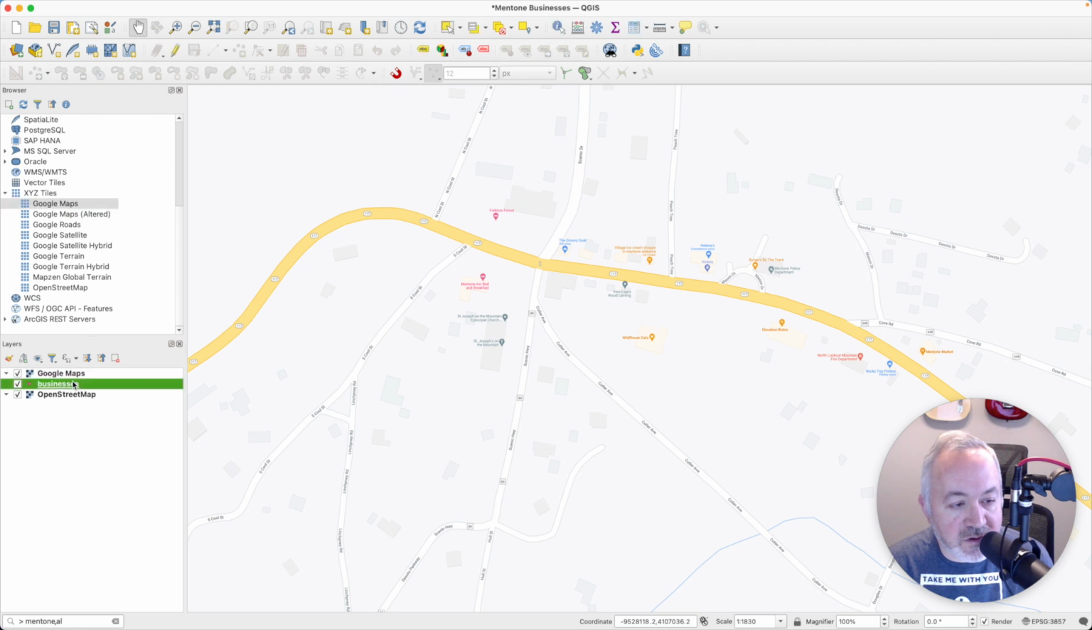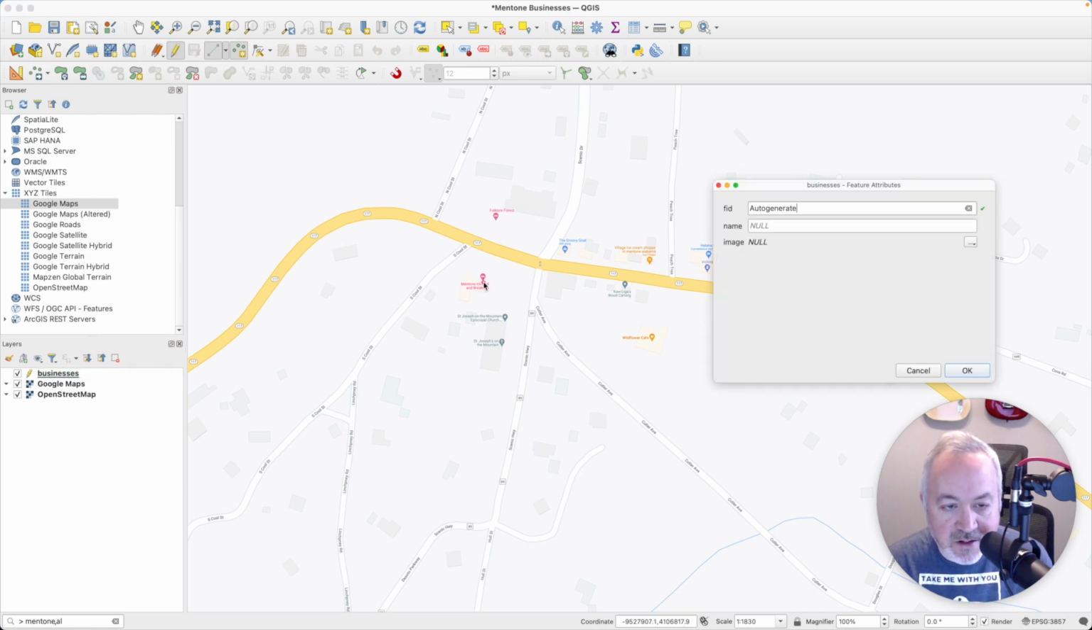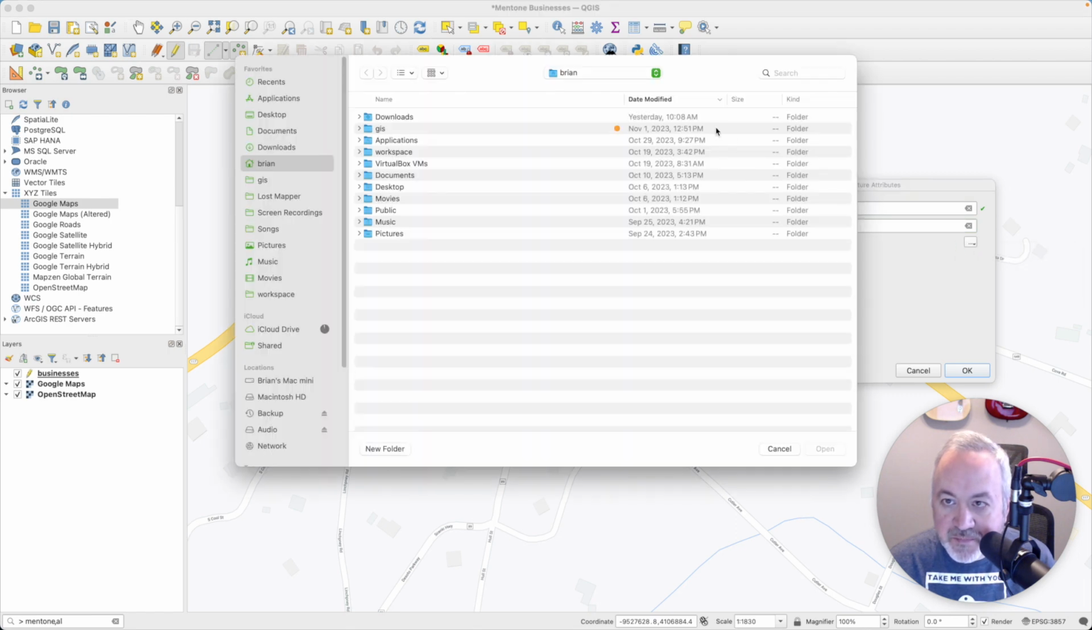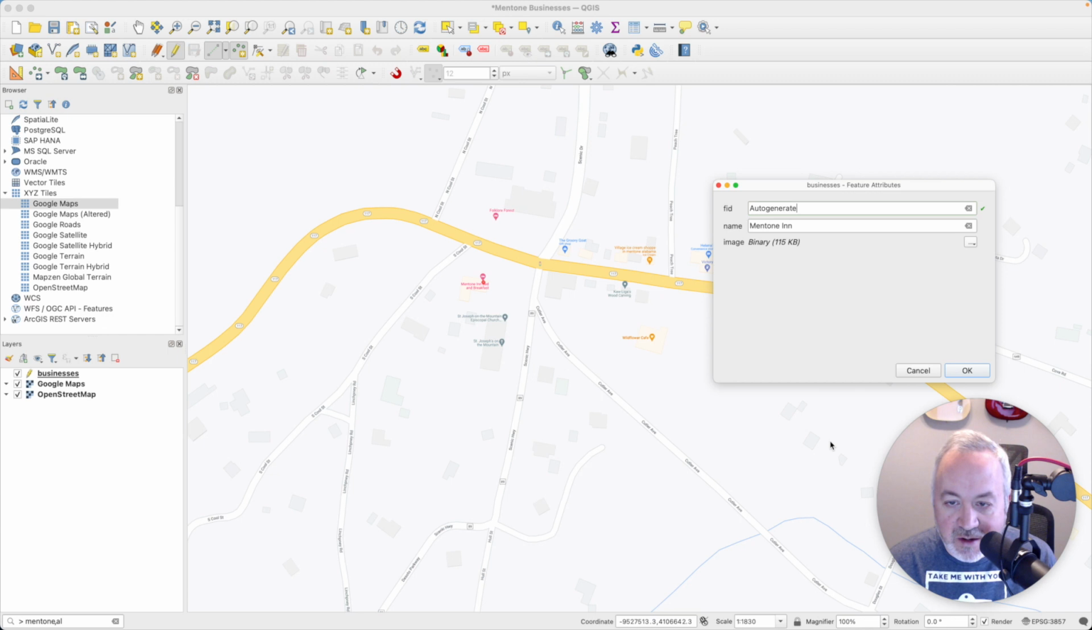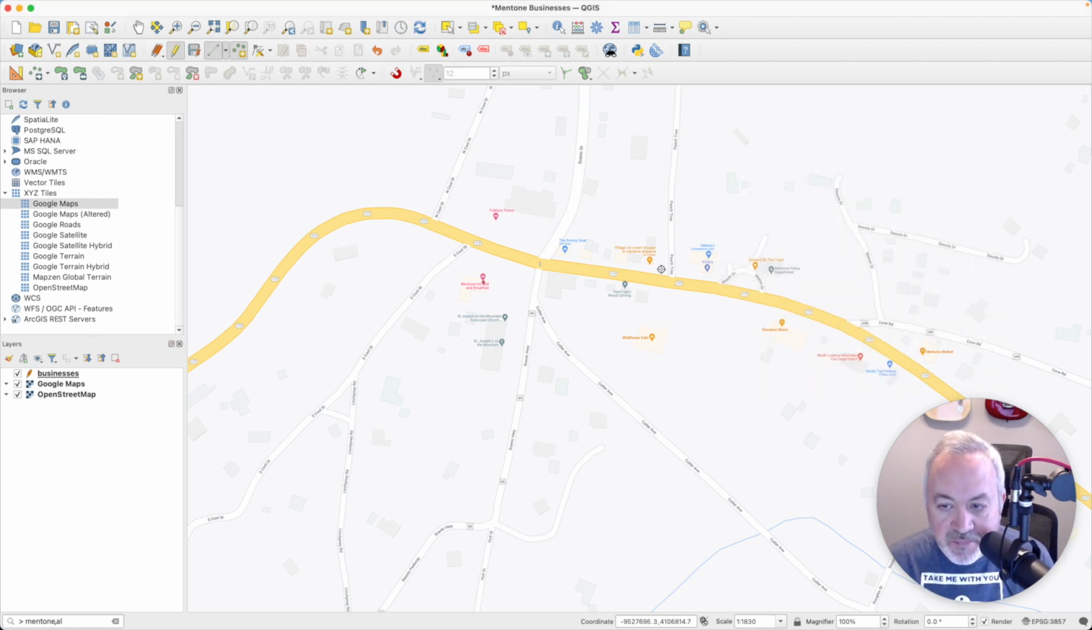I'm going to choose my businesses layer, toggle on editing, and add a point. This is the Mentone Inn, so the name will be Mentone Inn. Then for the image, I'm going to click on this little triple dot button and say embed file. I'm going to navigate to that images directory and select the image. So now that blob, that binary object, is sitting inside of the GeoPackage row for this particular feature. I'm going to hit OK.